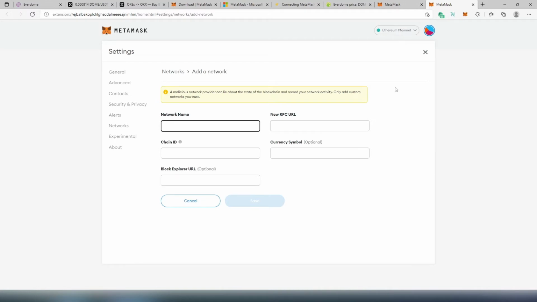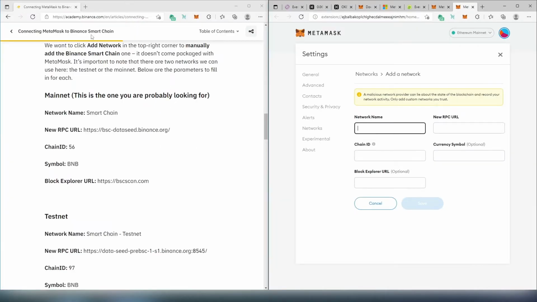I'm going to split screen real quick. So now we're going to have to go to this website and I'm going to also leave a link in the description below. And then we're going to have to scroll down and we'll have to copy this information and we'll have to put it here. Also, I'm going to copy this info. I'll leave in the description below. So that way you don't even have to go to the Binance Academy website. You can just copy from the description below.